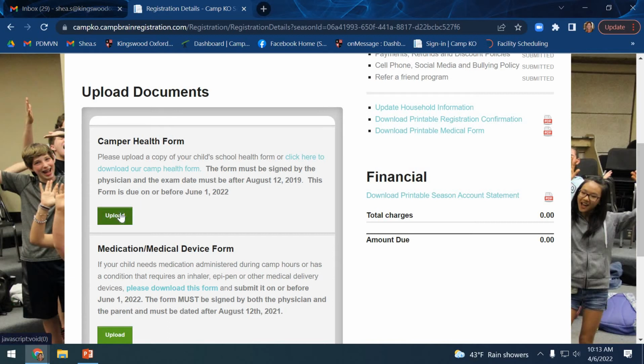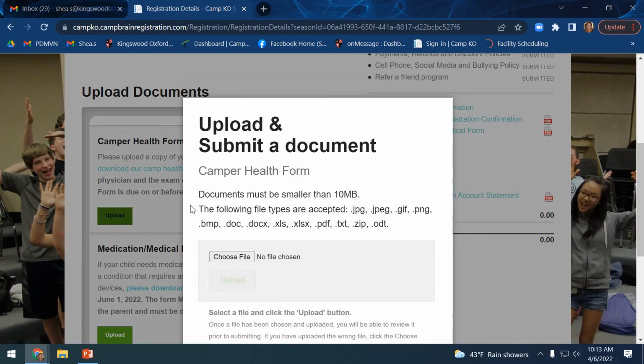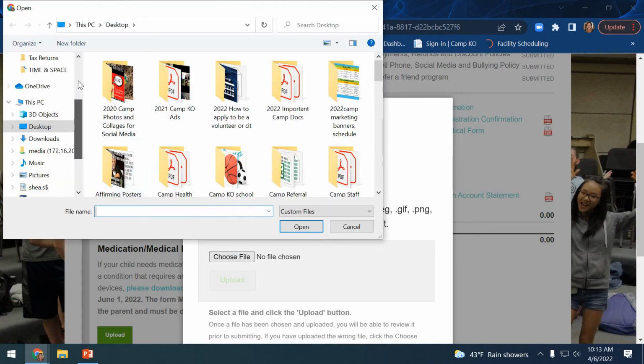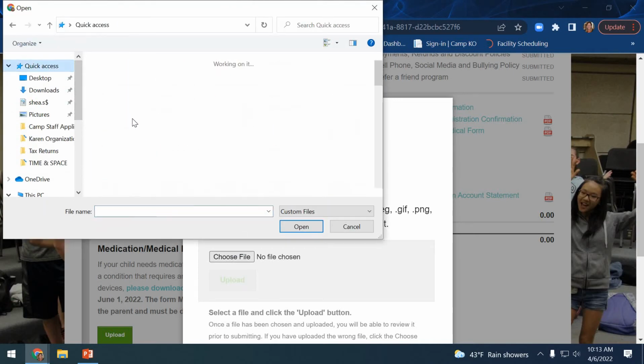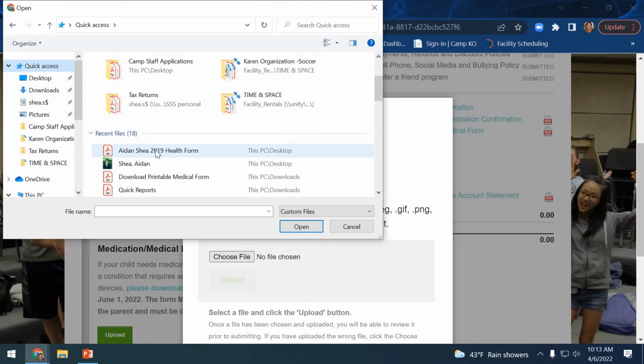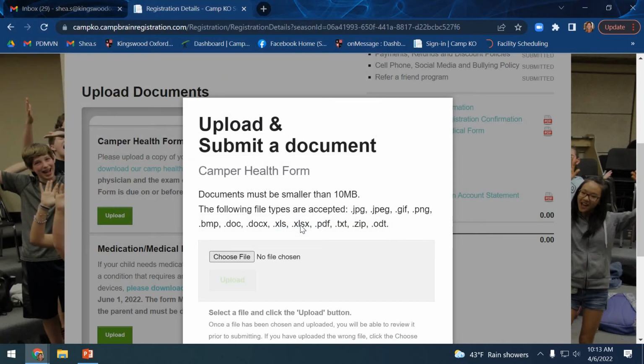So we're going to upload the document. We're going to click here. We're going to choose the file here. These are the file types that are accepted. So on my desktop, I'm going to find Aiden Shea's health form. I'm going to open it. When this lights up as light green, then you click on and upload it.